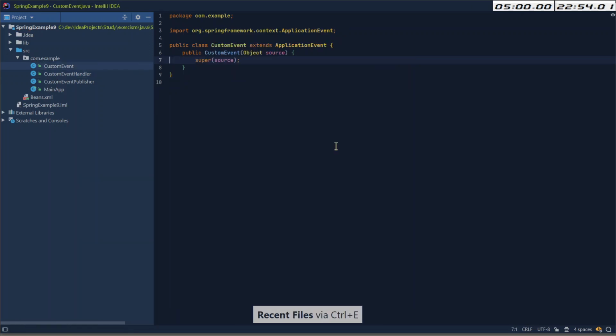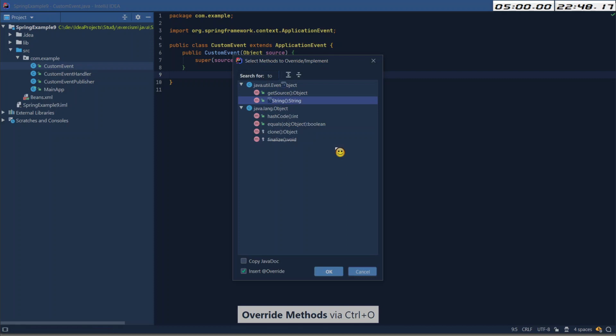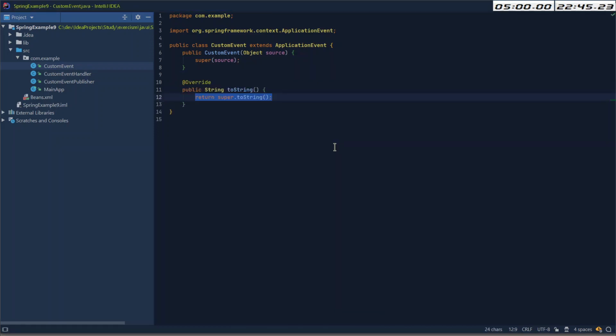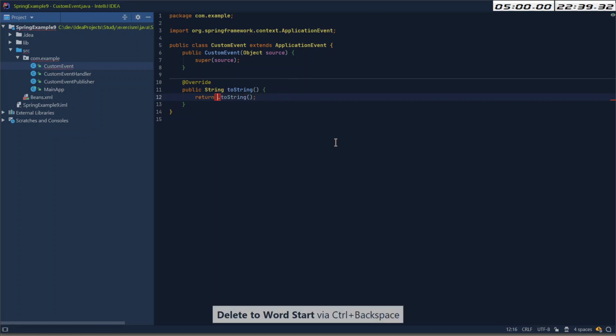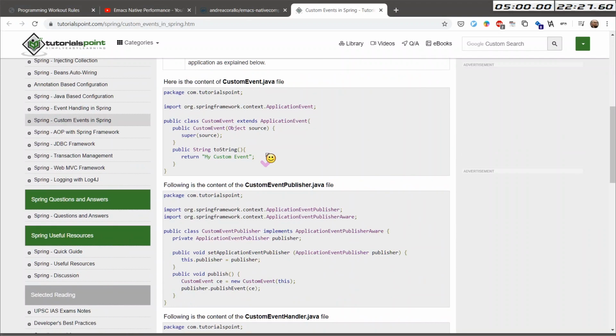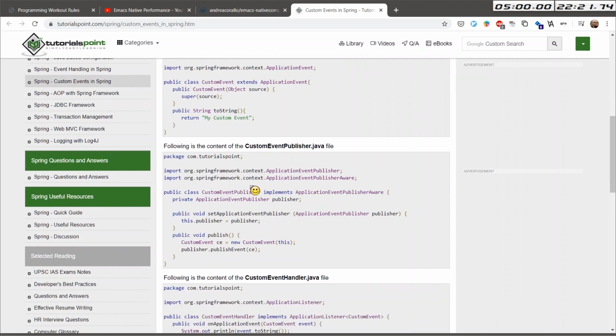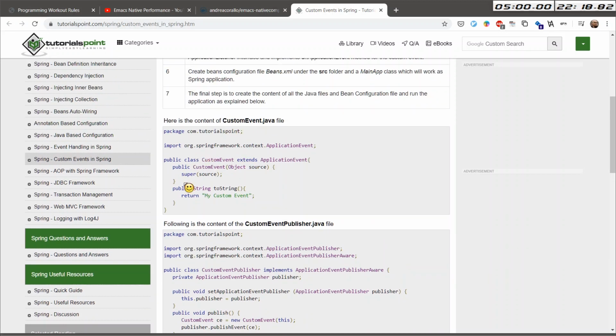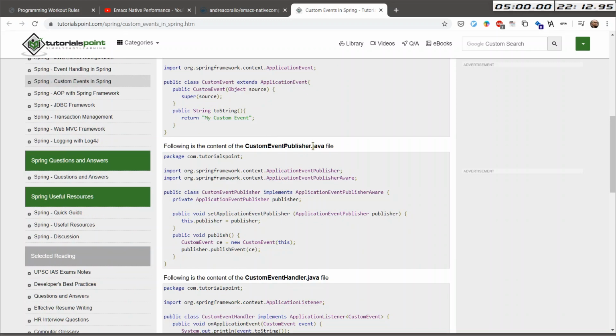Maybe on a custom event I want a toString overridden. So I will override toString. Here we will say custom event, and you go inside of that. All right, so we have that. Now how do I catch it? How do I trigger it? So here we have a custom event. Oh, there's a toString as well. Okay, then I have the publisher.